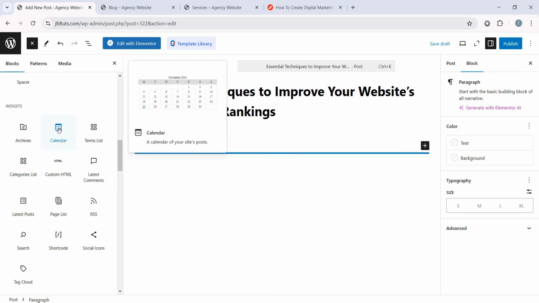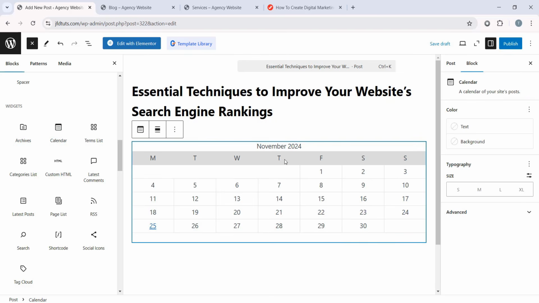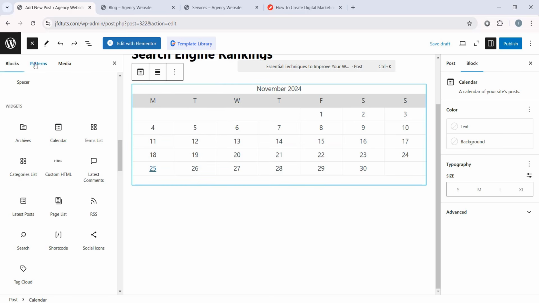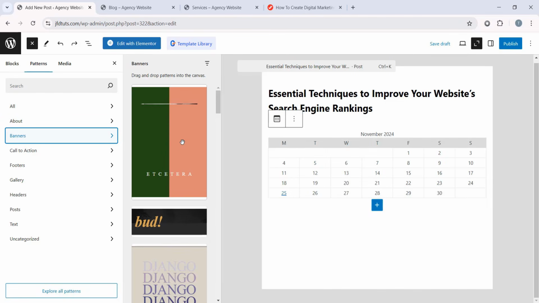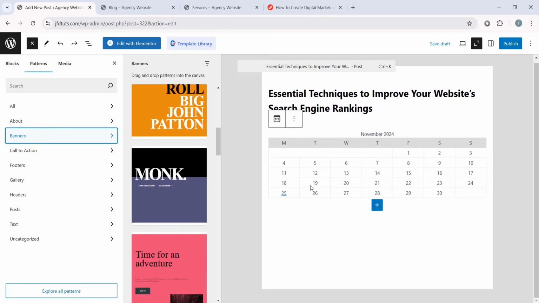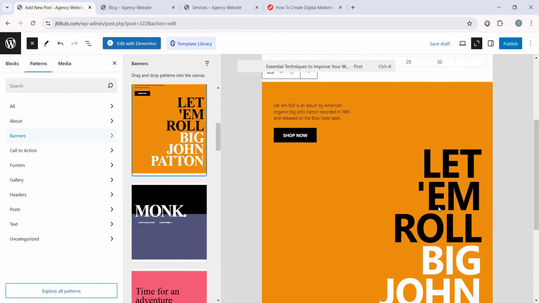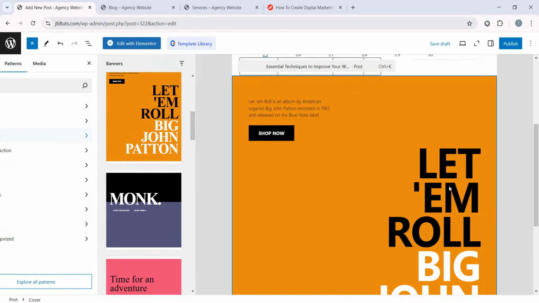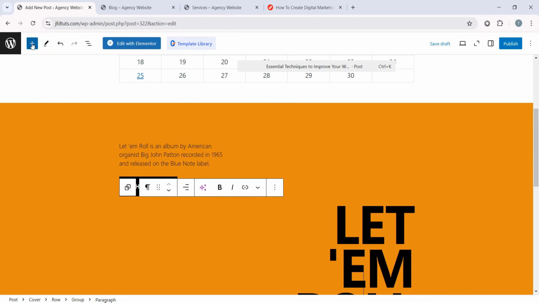From here, you can even add a calendar like this. Just drag it in here. This calendar will be added here. After that, if you switch to patterns and open banners, you get so many custom designs. If you want to add any banner, you can just add it like this, and this nicely created banner will be here. You can just edit this, customize this, change the text from here, change the color, everything.